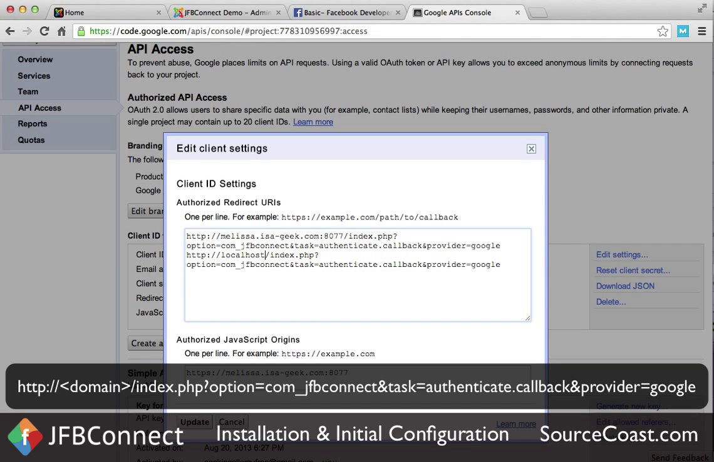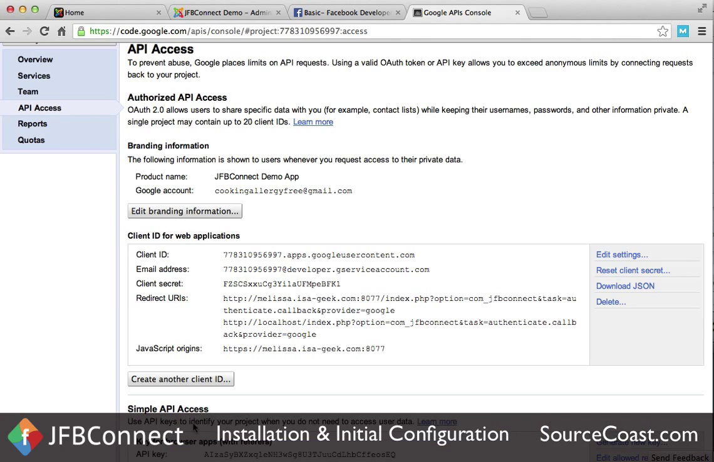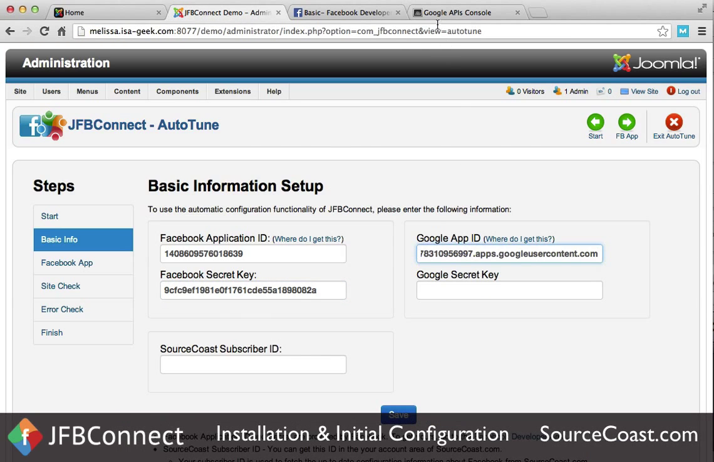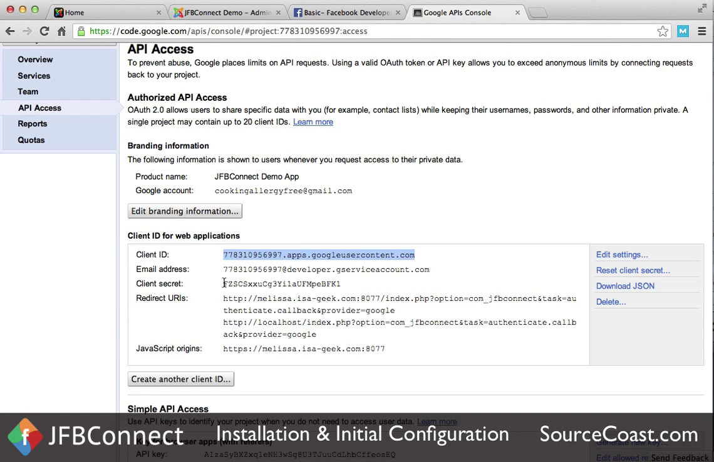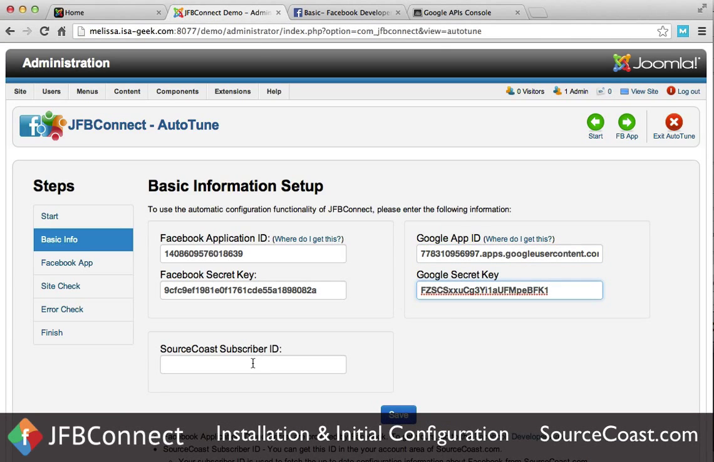I'm also going to add localhost for testing. If you have HTTPS, you'd need to add it as HTTPS as well. So use as many lines as you need here for any way that you can access your site. Click Update, and you'll get your client ID. And again, we'll put that into the auto-tune tool, and the client secret, which we'll also put in here. Once those are entered, we hit save.